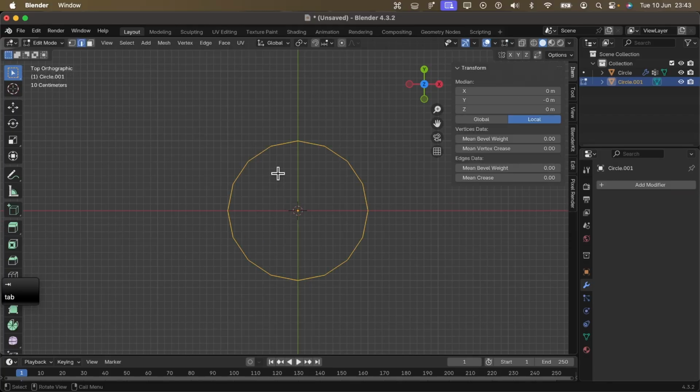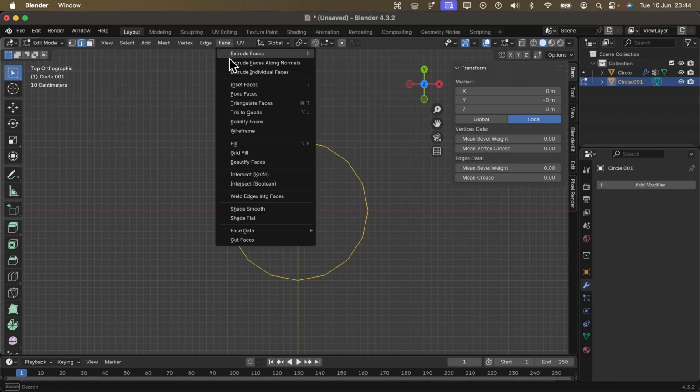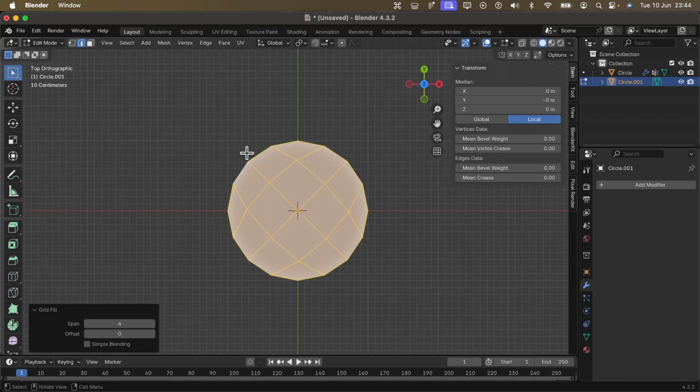And with those 16 sides, I go into edit mode. In top view, I go to face, grid fill. And the way it's rotated, I don't want it this way. I want a straight line drawing from this point here to this point here. So I'll come to offset on the bottom left here and adjust, click on the offset until I get something like this.